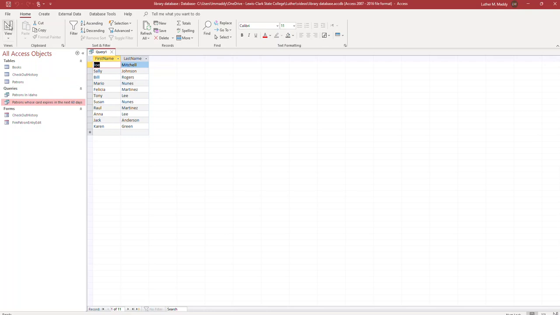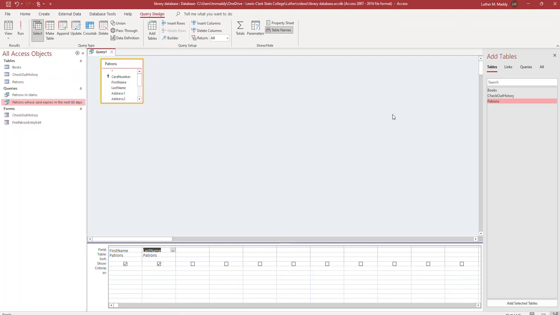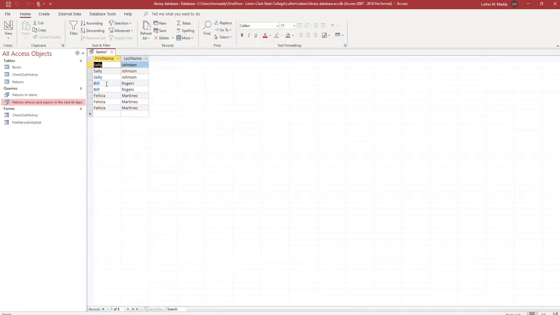Now, watch what happens when I add the related table. Now, the table that is directly related to this is the checkout history. So I'll double click on checkout history. We have the relationship created, which we talked about in an earlier lesson on how to create the relationships here. We have patrons and checkout history linked based on the patron's card number. Well, now if I view the result of this query, I'm going to see a completely different result. Instead of seeing 11 unique patrons, I only see 3. I see Sally, Bill, and Felicia.